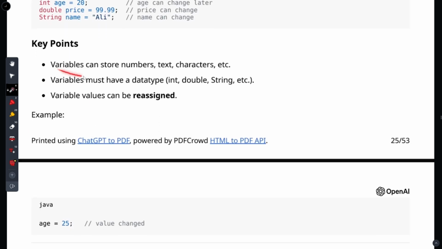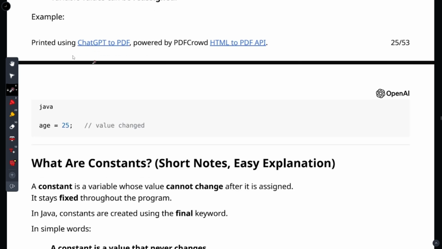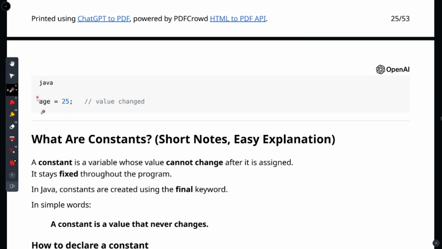Some key points: variables can store numbers, text, characters and many more. Next point is variables must have a data type. It is mandatory because without a data type we can't define a variable in Java. Next, variable types are int, double, String and there are many more in Java. Variable values can be reassigned. We already told you. Example, age equals 25. So the variable data type is integer.